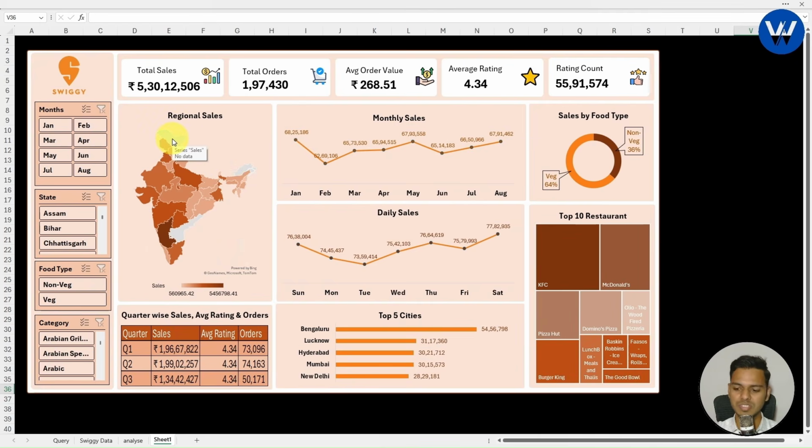And here you can notice these are the white colored states. These states do not contain any data. So this is how you can understand the map chart. Next, moving on to the next visual, which is monthly sales.